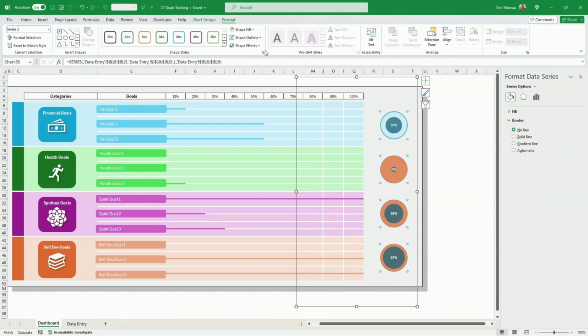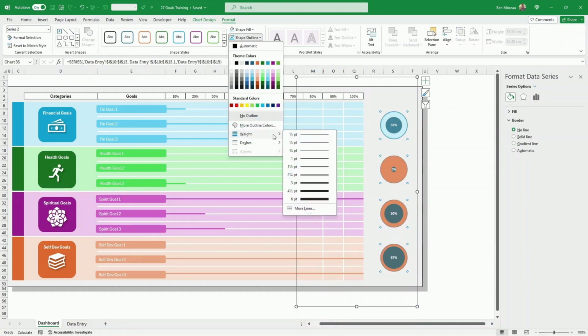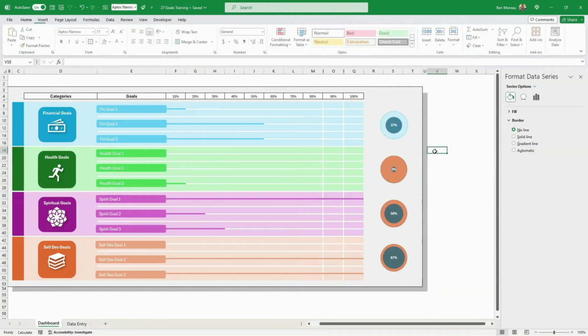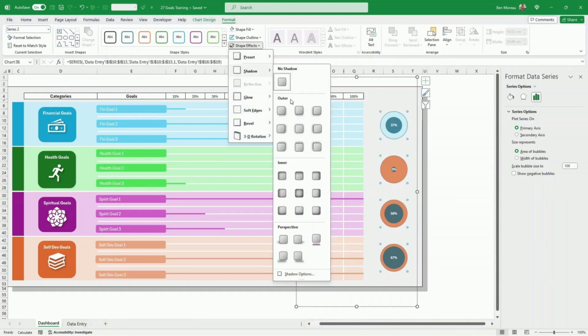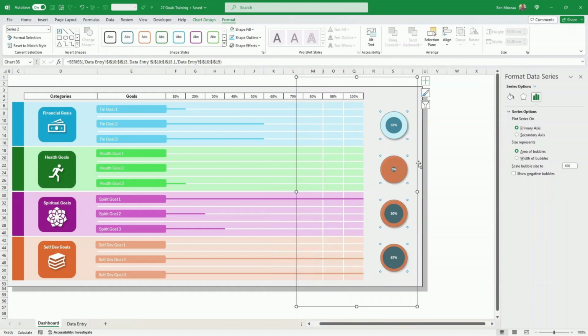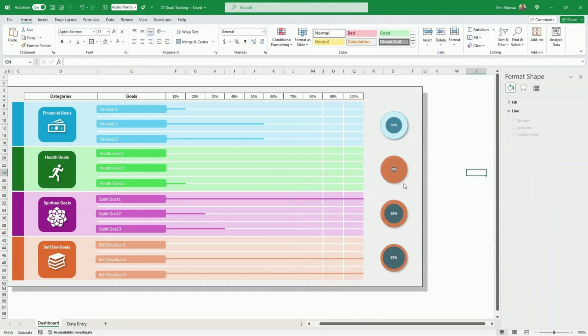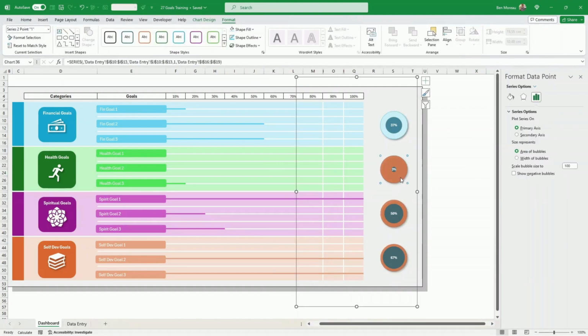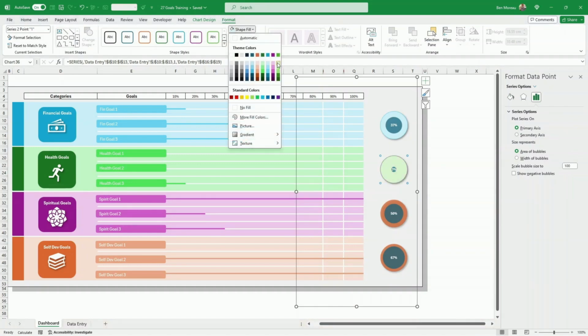I find the border a little bit too thick, so I'll go shape outline and I just put it a little bit thinner. What happens if I put shadow? Yes. Yeah, I put some shadows here, doesn't hurt. So now I need to do the same with the others. I put a light green here. Which green was it? I think it was this one.